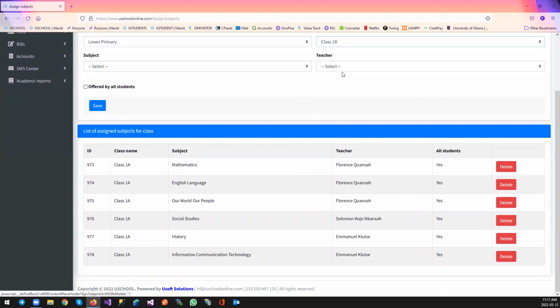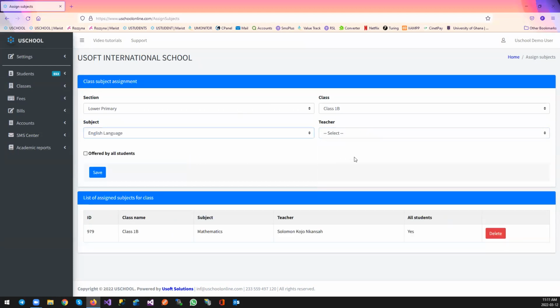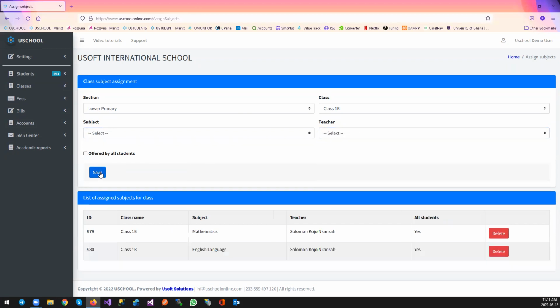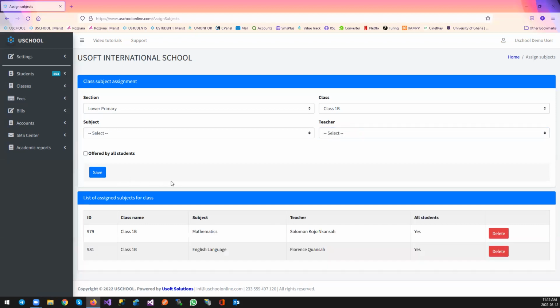I can go to class 1B also and assign. Half of them have not been done, so I can assign for that class as well. It's very simple and straightforward. If somebody is no more teaching a subject, just delete it from the list. The subject comes up, and you can reassign it to someone else. Let's say Solomon is no more teaching English, I just delete. Now English is back here. Maybe I'm going to give it to Florence. Something like that. That is all.